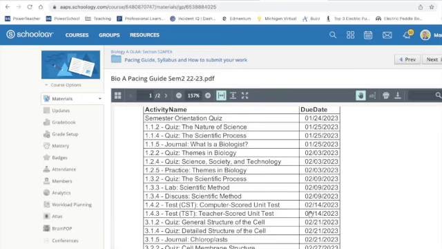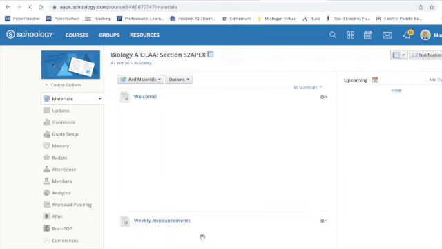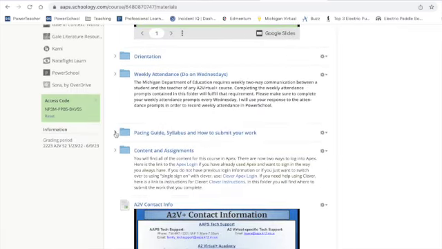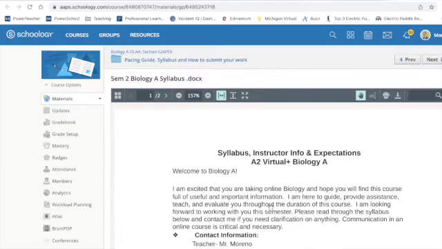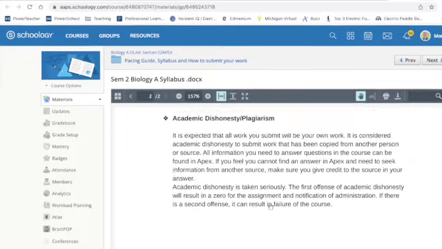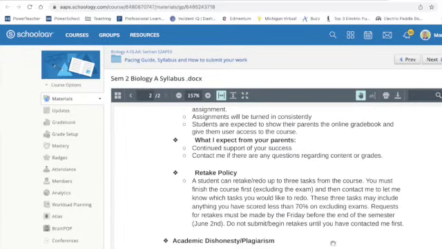All right, next thing is the syllabus. I'll show you where to find it. It is going to be under the same folder, pacing guide, syllabus, all that good stuff, okay? Here we go. Okay, there it is right there. The only thing that I really want to talk about in the syllabus is the retake policy, okay? You can retake or redo up to 3 tasks for the course. You must finish the course first, except for the exam, and then you'll contact me and let me know which tasks you would like to redo, okay? Those 3 tasks may include anything you have scored less than 70% on, and it gives you the date. By June 2nd, you need to let me know, hey, Mr. Marino, I want to retake these 3 things.